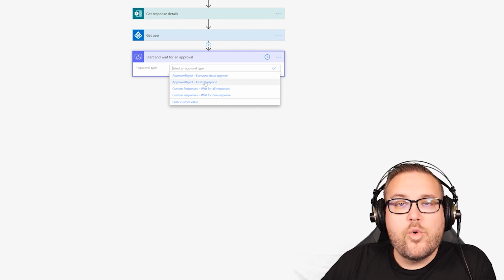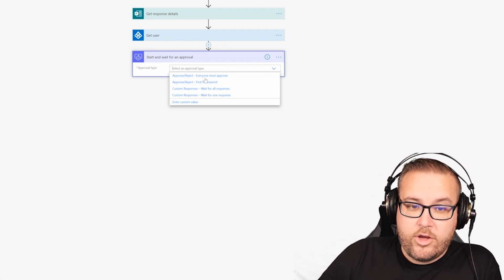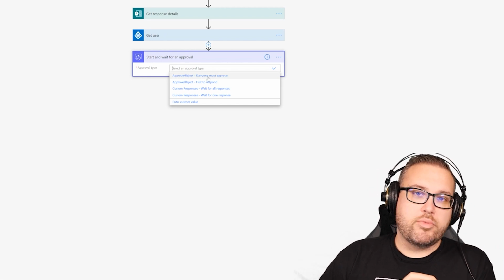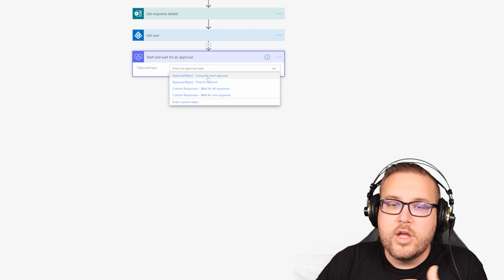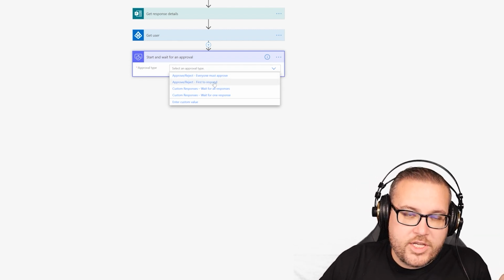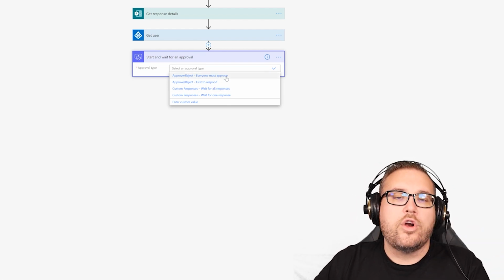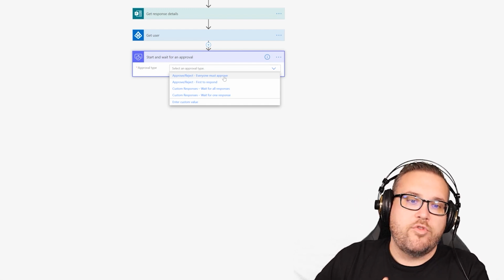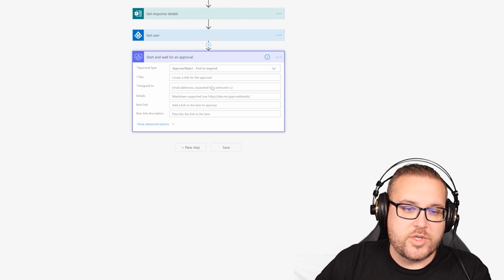But let's say that you wanted 3 people to all have to approve. You could choose the everyone must approve option here. And then multiple people could. It could be 2, it could be 3, it could be 4, it could be as many as you want. But you have 2 options: the first person to approve wins the race, or this whole group must approve before we move on. For the purposes of the demo here, I'm going to choose first to respond.